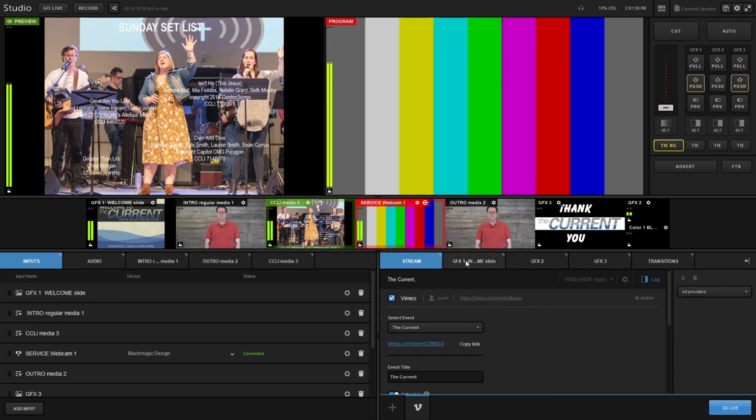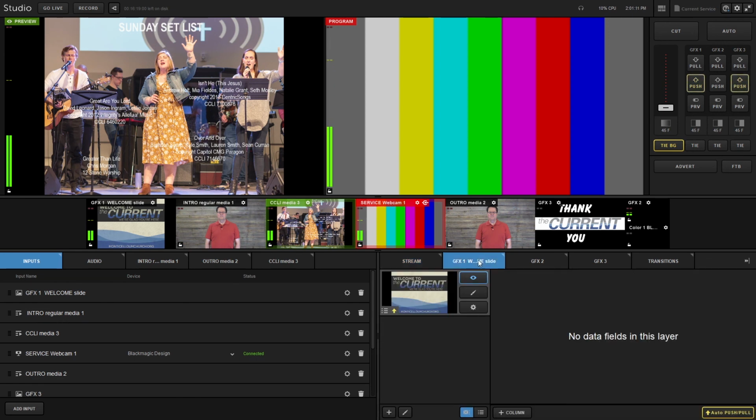Now the next part of these is, this is where if you want to create things, GFX1, or show them, this is highlighted so you can see if you turn it off it just goes blank. GFX2 doesn't look like it has anything in it at the moment, and GFX3 just has the thank you.